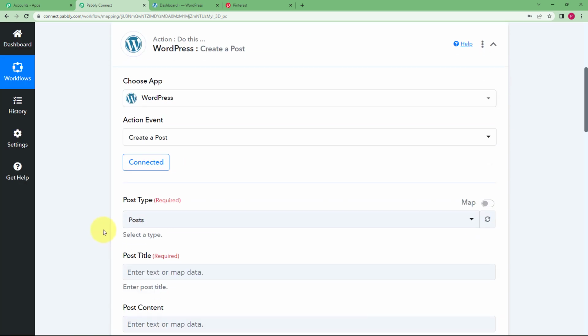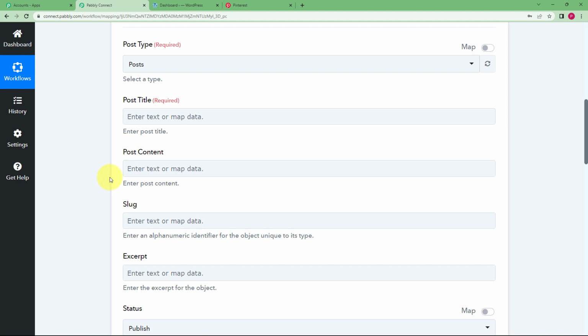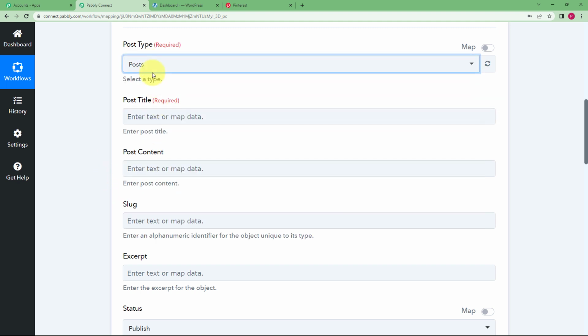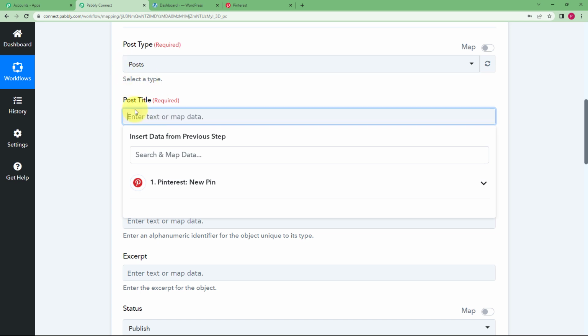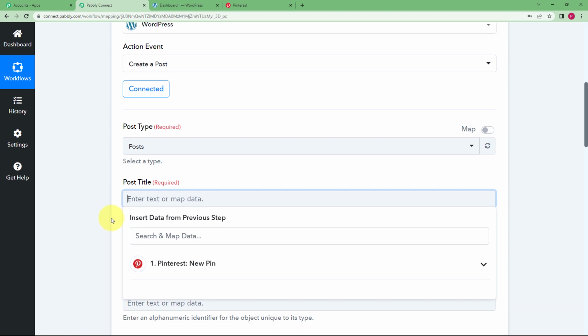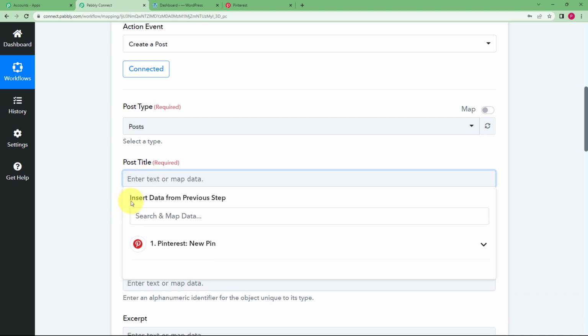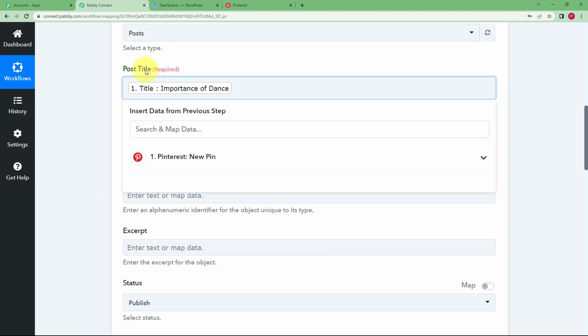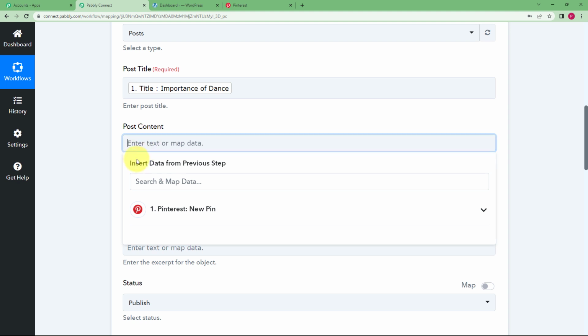Now, once it is connected, you will see that you have to fill in certain details that are generally required to create a post. Now, what is the type that you want to create? You want to create a post. What is the post title? So you will map the information from the trigger application. How are you going to do that? When you click on any empty field, it will ask you to insert data from the previous step. So they give you the whole list of the responses in your previous step. So what was the title? This is the title. Then you have the content or the description.